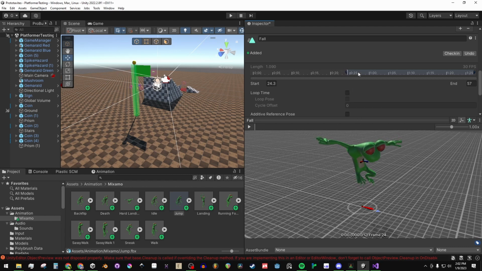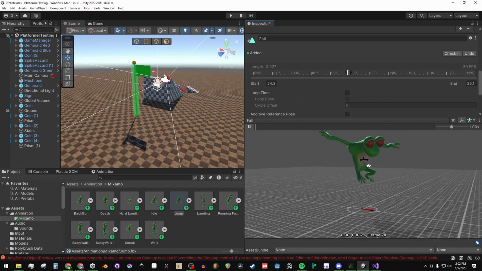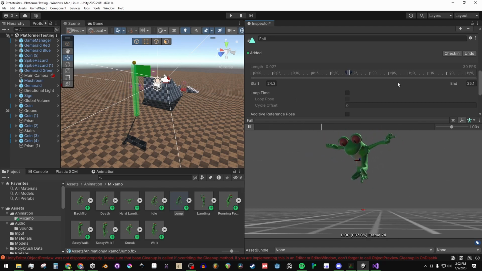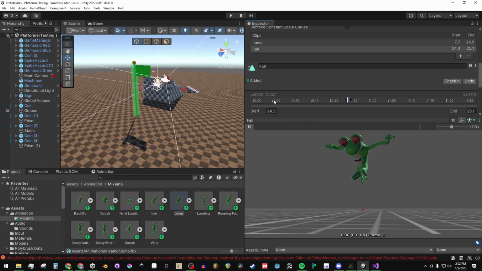And this one will loop, so it doesn't need to be a super long one. So we'll just grab this section here. It's kind of jittery, which is fine. And then we can also get a landing animation out of this.